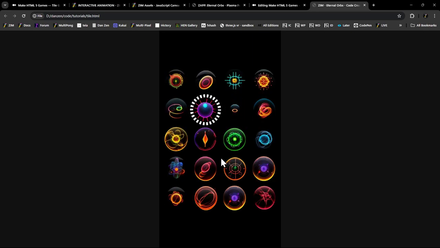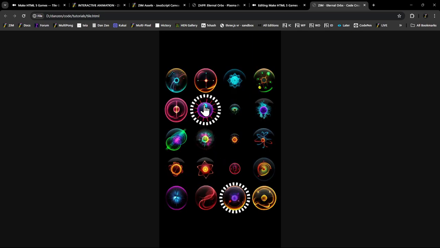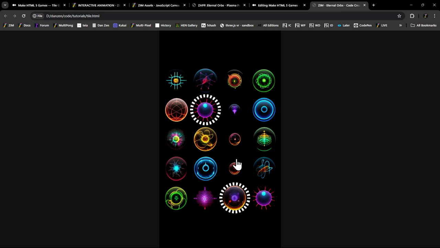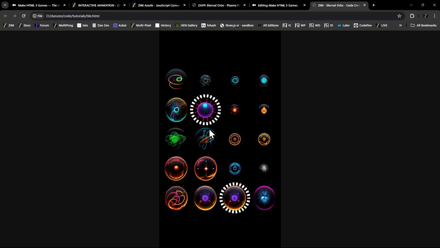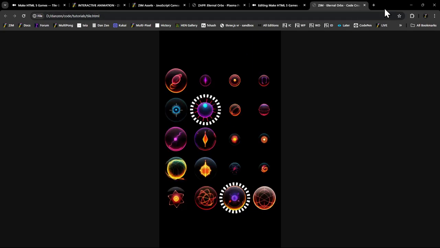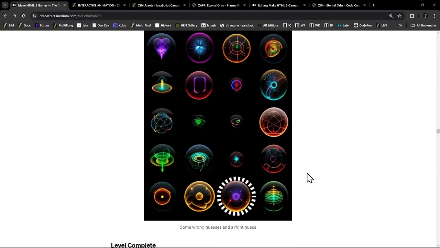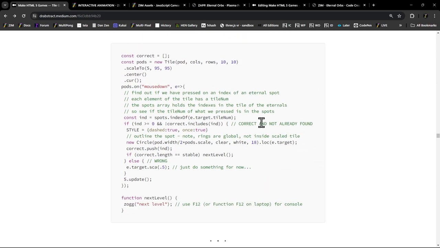Wrong one. Right one. Okay, so now we've got the eternals have been matched, and we've got the wrong ones. Well, we've matched two, but there won't be any more, so we probably should finish this level and go to the next level after that. Okay, that's in here. What happens? Level complete. So how do we know we're done guessing? The other thing is, we could guess the same one over and over again. If we got points for guessing the right one, this has happened in some games I found.